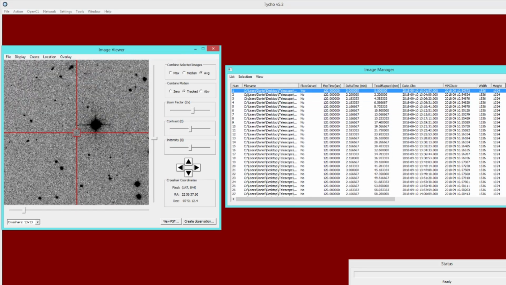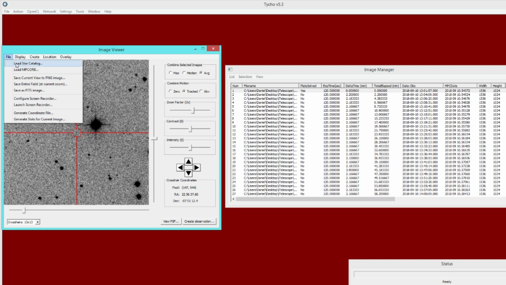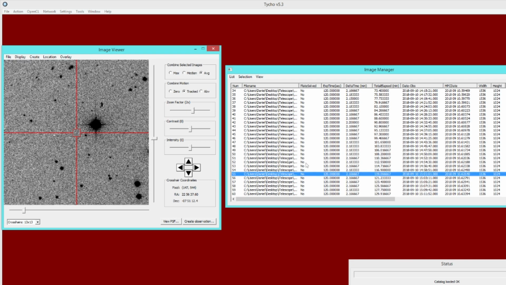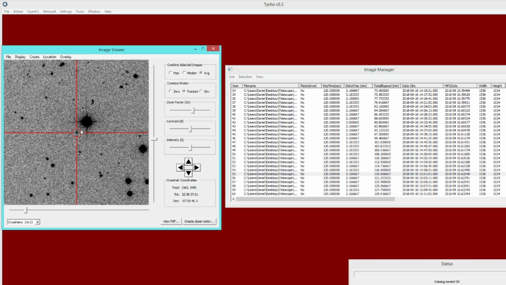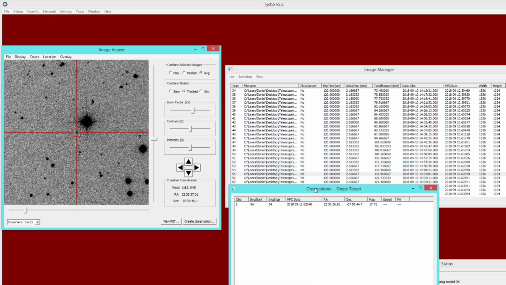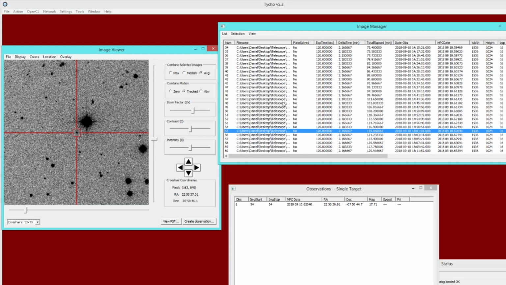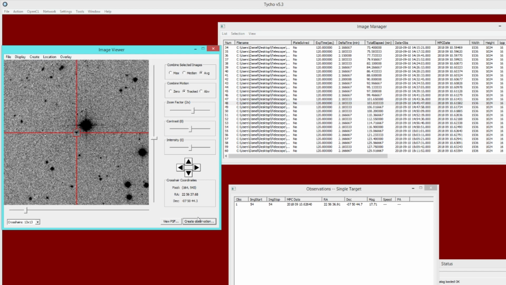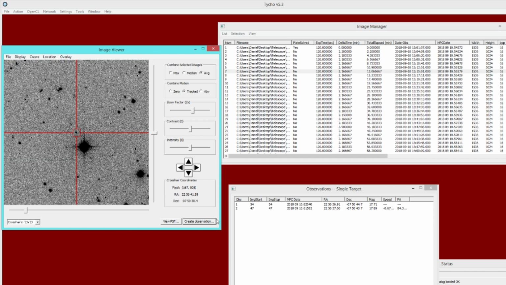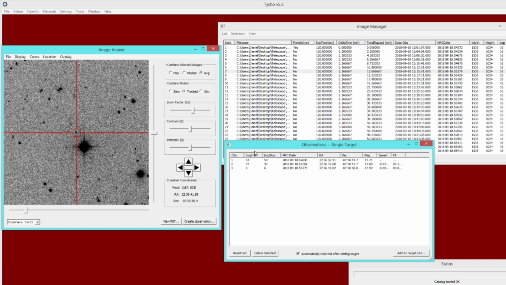So what we would like to do is create some measurements of this asteroid. So we're going to load the star catalog, and we'll go ahead and create a measurement here. So I double click on the object in the frame and click create observation. So we now have one measurement, and we'll go ahead and create two more measurements. So one right here, and then we'll do one more over here. So we now have three measurements of the object.